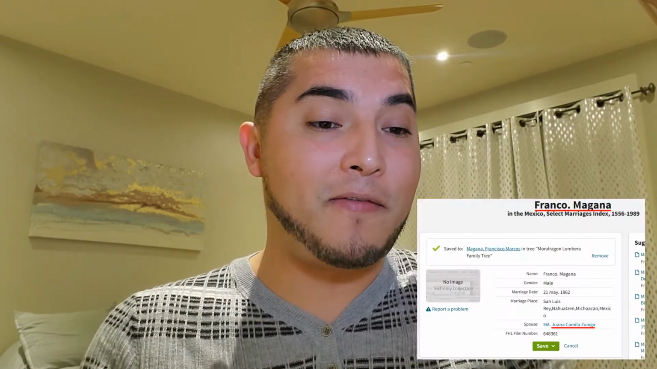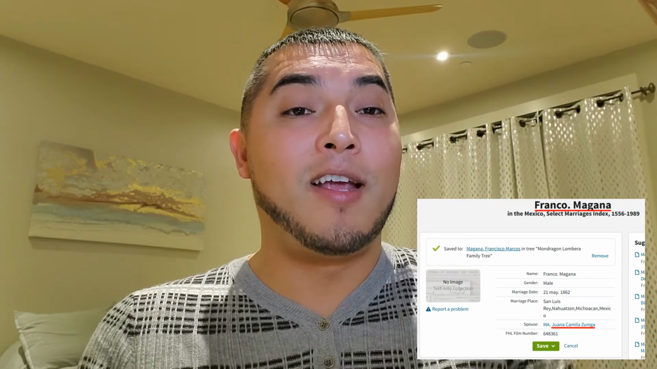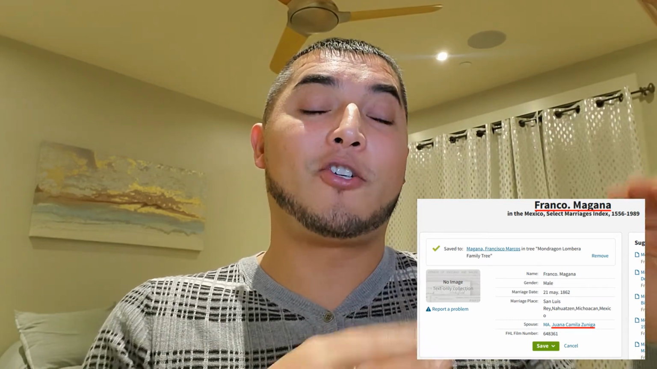So now we have an approximate birth date for him. Hijo legítimo de Juan José Magaña. He was a son of Juan José Magaña and Estefana Trujillo. So not only do we have an approximate birthday, but we also have his parents' name, which was not found on this document. And that helps us expand our family tree another generation back, which is great.